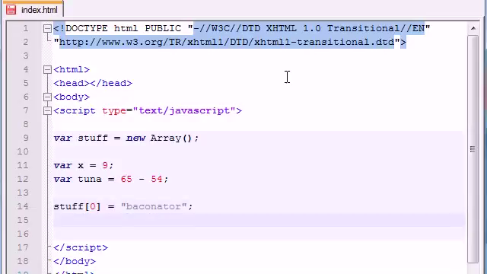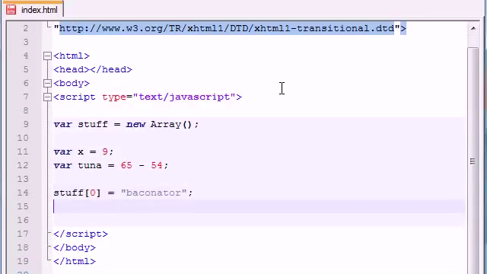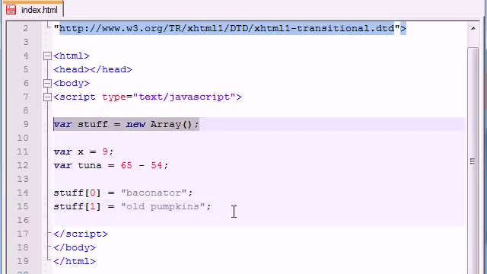Looks pretty good. And then you can do this as many times as you want. So you're not limited to 4 spots or 3 spots or whatever. You can go ahead and add your items dynamically as you need them. So stuff1 equals old pumpkins, just like that. So now you can see this is a kind of a different way of making an array. Like I said, this pretty much just creates an array that you can use later on.